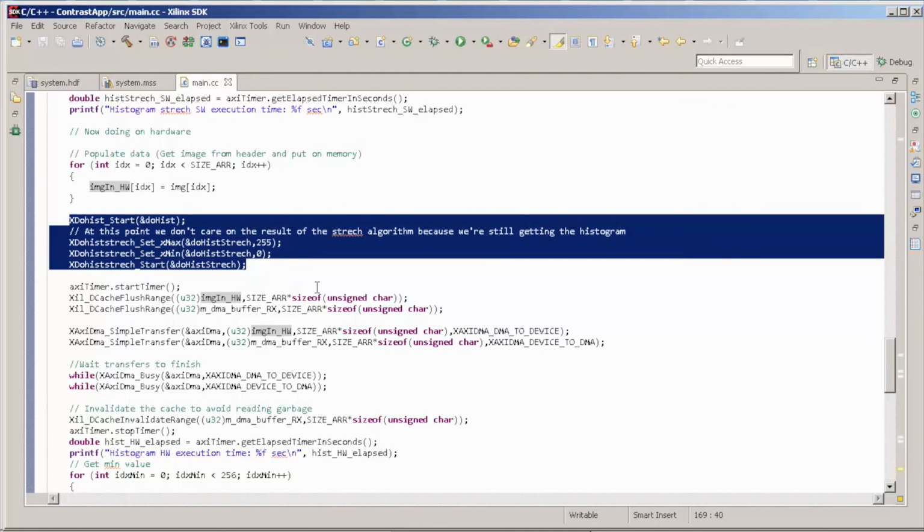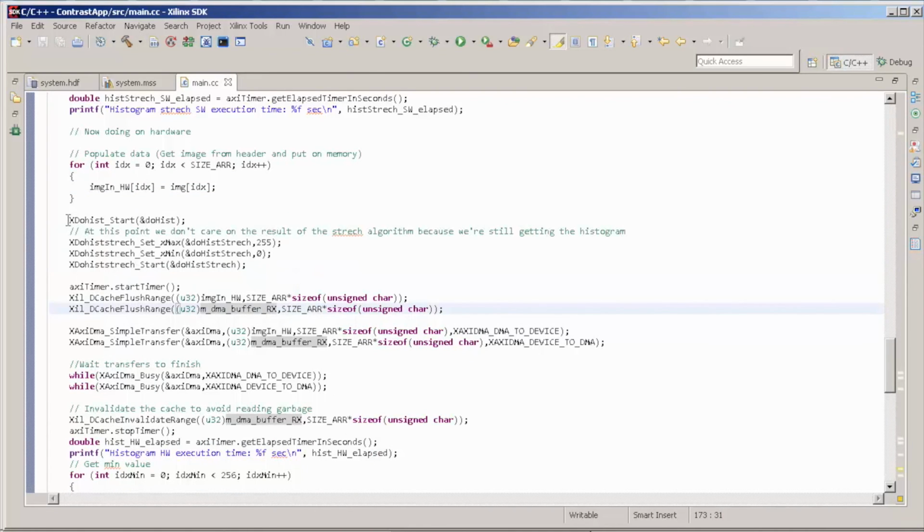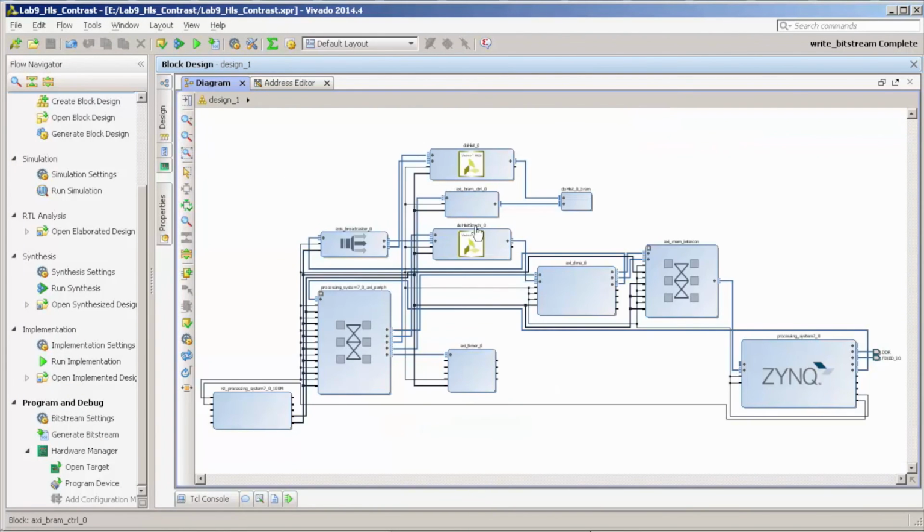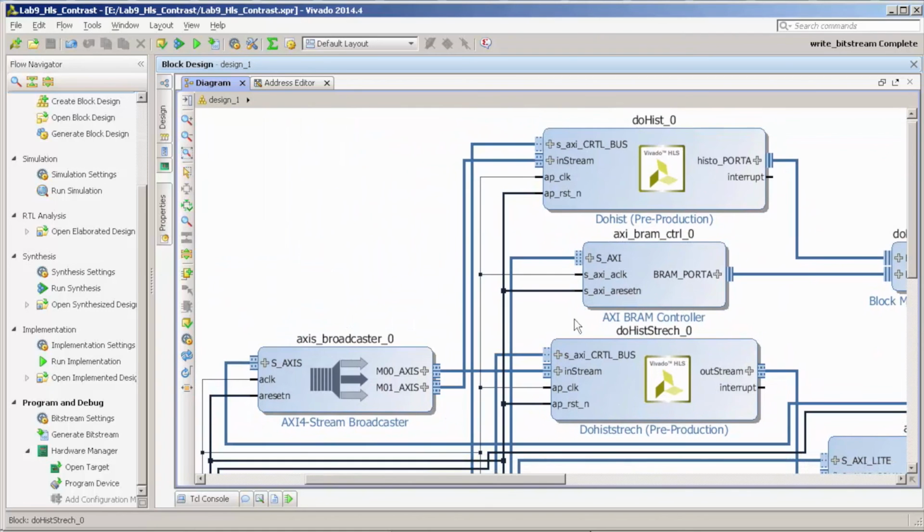This is a tricky point. Basically, let me jump here. As we use the broadcast, that is going to split the stream between the do histogram and the do histogram stretch IP cores, basically all of them need to finish their job. They cannot block, because if you block one, the other will be blocked as well. So this has the side effect that the histogram and the stretch IP cores will always be executing.